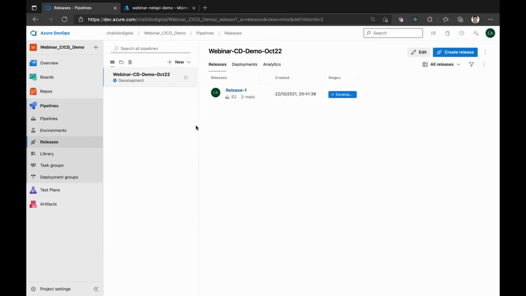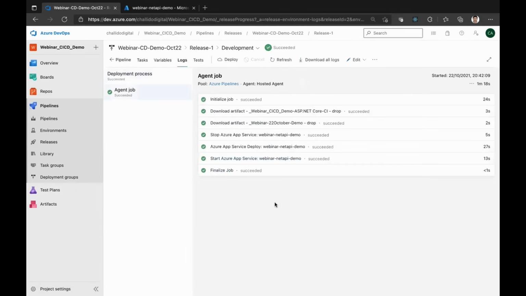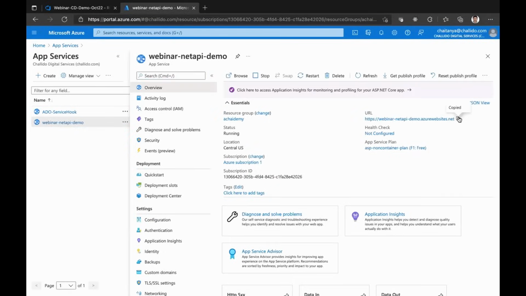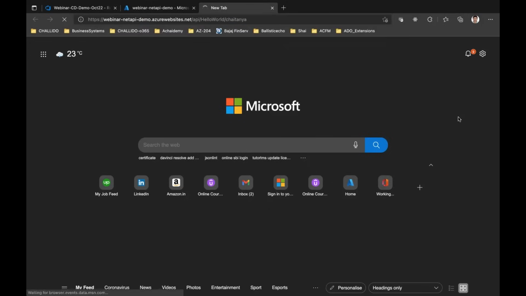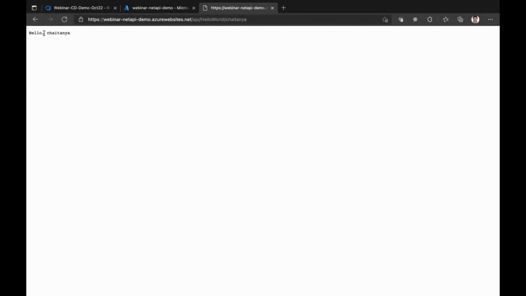So going back to my CD, release 1 logs. Okay, so it is successfully deployed. So what I'll do is copy the base URL, and it's an API, so I'll say /api/helloworld, which is the controller name, and then I follow it by the ID or the name of the user. Now it says hello and then Chaitanya, which is the response of that particular API. So this means that the deployment has worked fine.